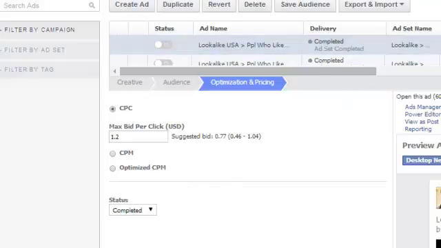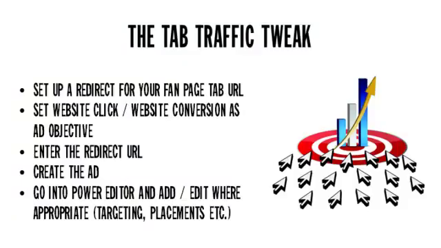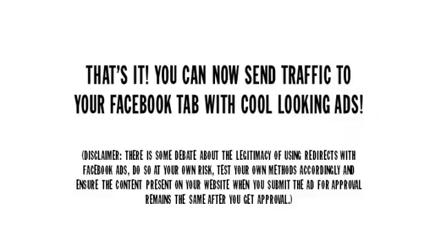Once you've made the changes, you would then click the little upload button. It will then resubmit it for approval, and you'll have the perfect ad that's going to send traffic direct to your custom tab and opt-in form. So there you go, you've set up a redirect for your fan page tab URL, you've set the website click as the objective for the ad, you've entered that redirect URL, you've created the ad, you've then gone into Power Editor to add or edit where appropriate, and that's it. You can now send traffic to your Facebook tab with cool looking ads.